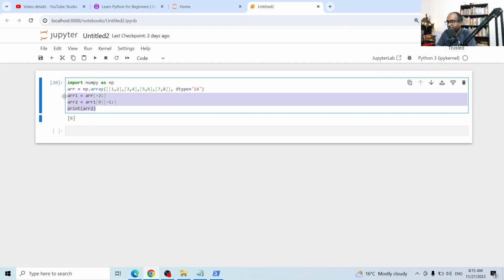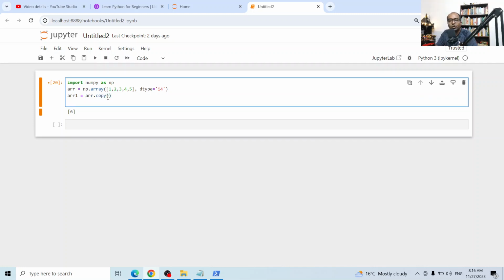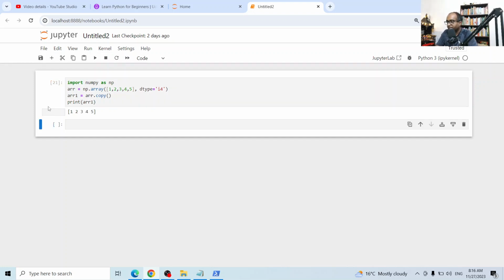So let me have this array here. Let me make it a one dimensional array only: 1 2 3 4 5. So this is my array, and suppose I create a copy of the array with array dot copy. Then I get a new copy altogether. I get a new array at a new location in the memory. So if you print array1, it will print all the things.